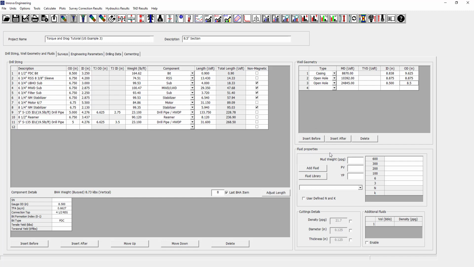So now we can move down to our fluid properties section, which is where we define our drilling fluid. For torque and drag, we only need to worry about the mud weight, the PV and the YP values of our mud. I'm going to enter my mud weight, my PV and my YP values. Down in the bottom half of the fluid properties section, we have the cuttings details and the additional fluids. The cuttings details defines the size of the cuttings as you're drilling. This information is used in the hydraulics calculation for calculating hole cleaning. We don't use it in torque and drag, so it's okay just to leave them as the default values.